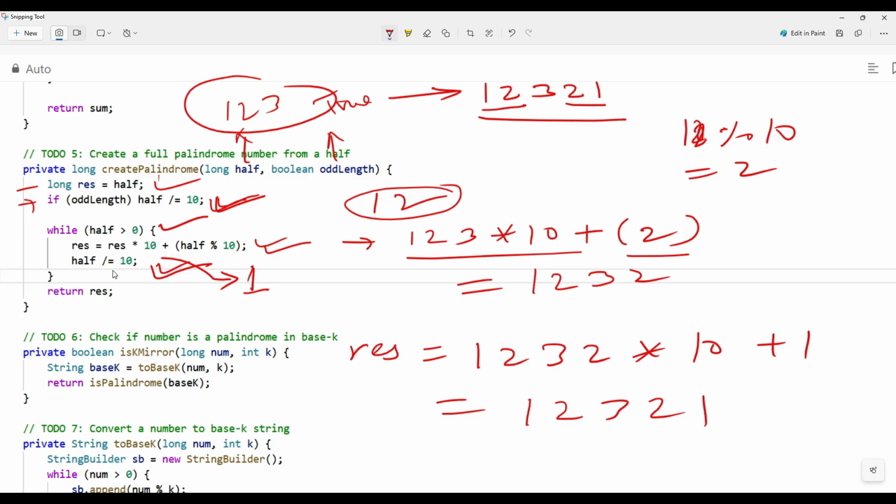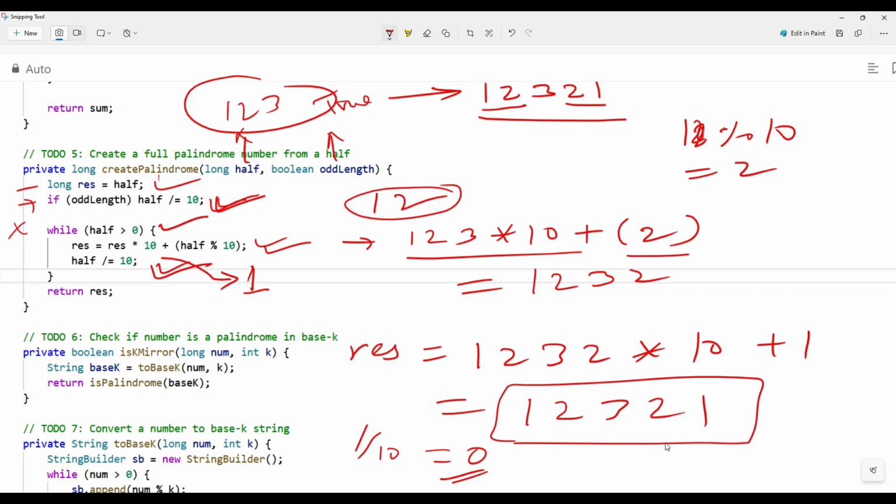Now again you divide by 10, so 1 by 10 becomes what? 0, right? That is, we have completed this loop, and so the final result is 1 2 3 2 1, and we'll return this. Understand? I hope you understand this create palindrome method.